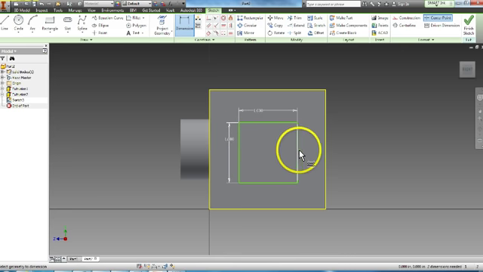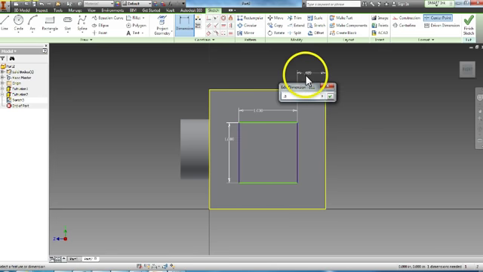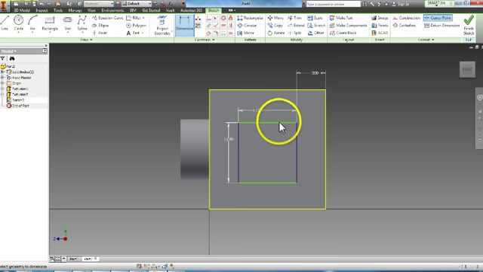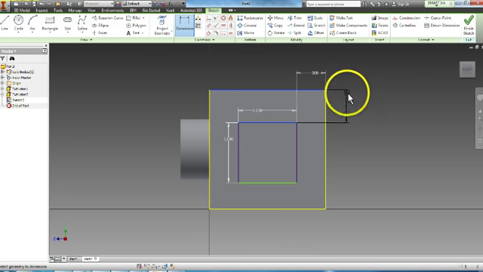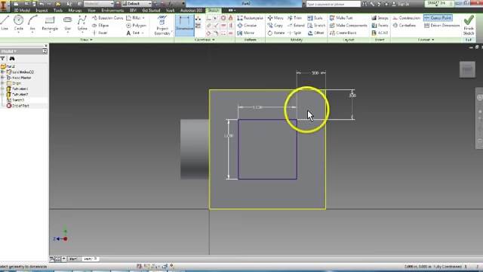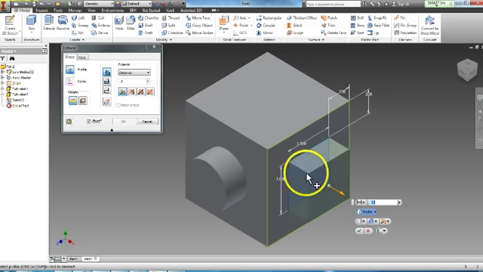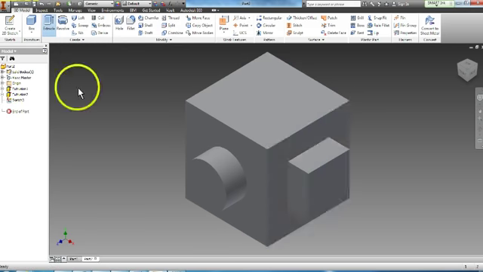I need to locate that square. Click on the right side of the square, right side of the cube, give it a dimension. Click on the top of the square and the top of the cube, and I'll give that a dimension. Now I need to go back to 3D world and extrude that square. So I'm going to click on finish sketch, extrude, and now I need to pick my square. It's already set to a 1/2 inch, and I'll click green check mark or OK.